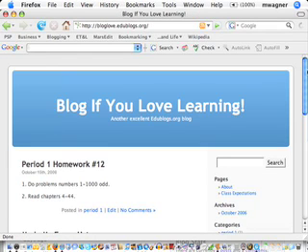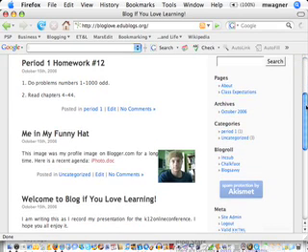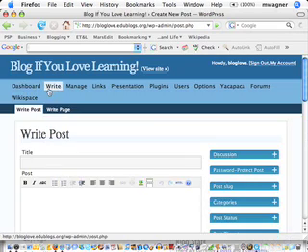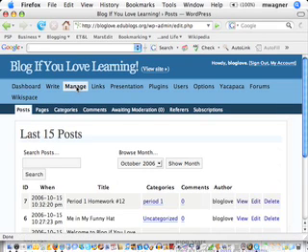Now what if you want to edit some of these posts or pages? That's pretty simple. Again, we go down to Site Admin. We're back in the dashboard. And instead of Write, where we would write posts and write pages, we're going to click on Manage, where we can manage posts and manage pages, in addition to a couple of other things.